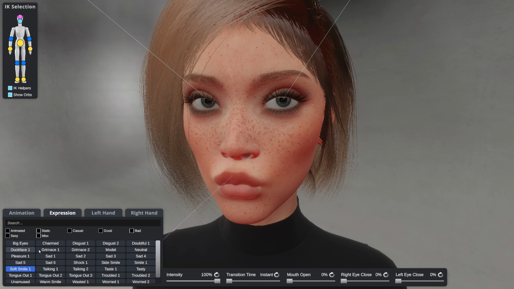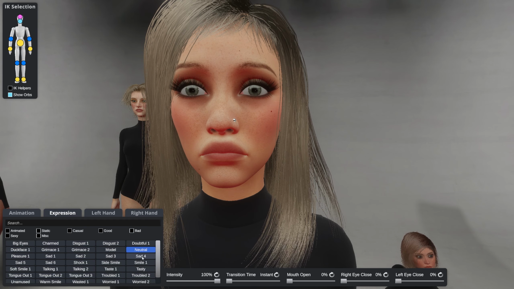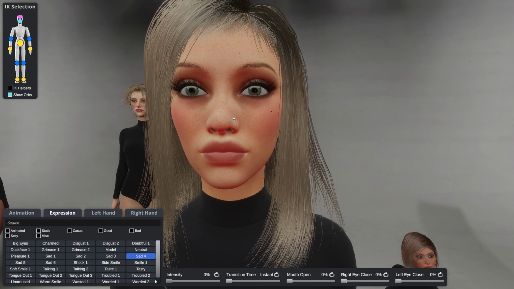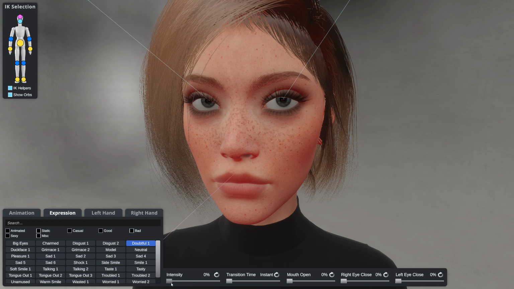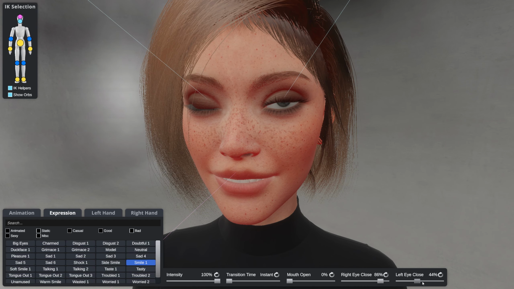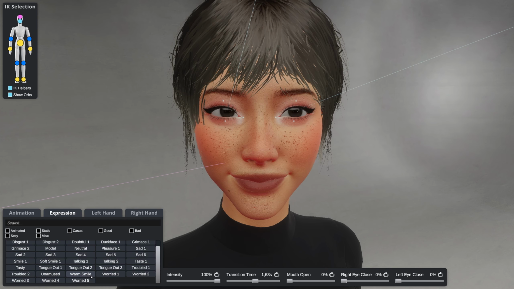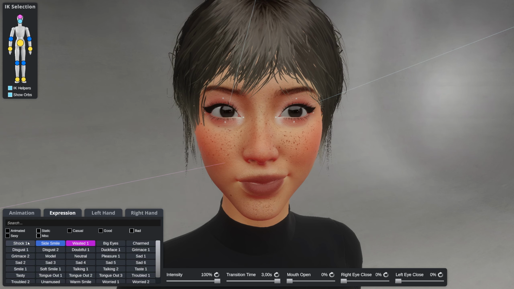Expressions follow the same philosophy, with that same instant hover preview, so you can browse and pick faster without guessing. Expression weight is adjustable, and you can also control mouth and eye openness to achieve any desired expression. You can also tweak the transition time, so expressions can snap instantly or blend smoothly between steps.